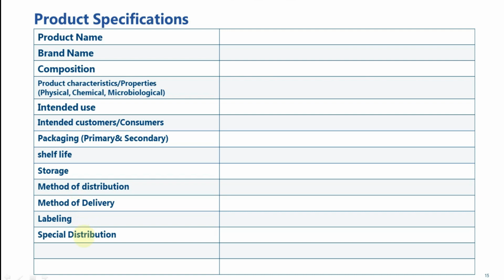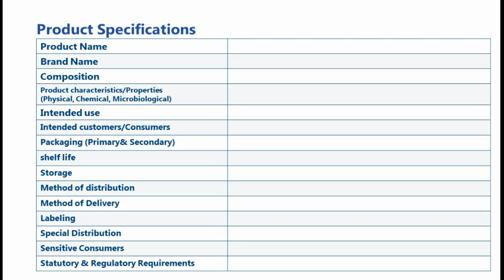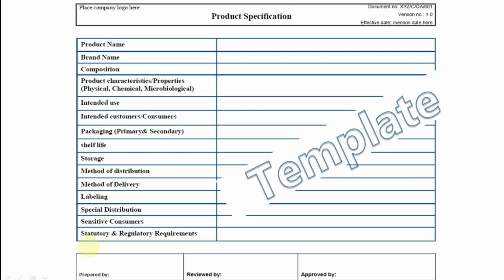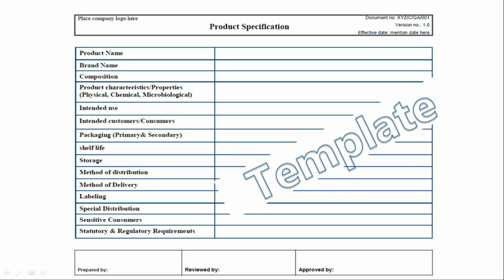Then you need to mention the method of distribution and delivery. Then labeling of the product, if there is any special distribution, sensitive consumer, or if there is any allergen, then mention it in that column. And ending up with statutory and regulatory requirements. Don't forget to mention that, because it's very important. The final product specification format will look like this. There will be a header, there will be a footer, and in the center you will describe the product.